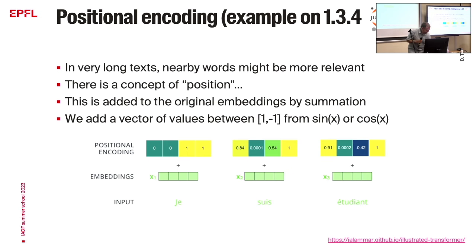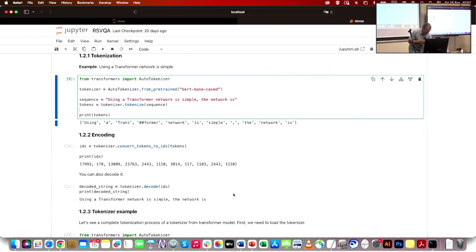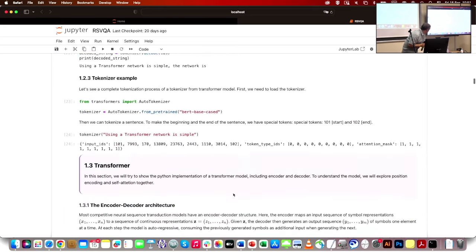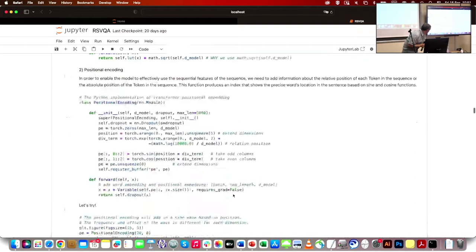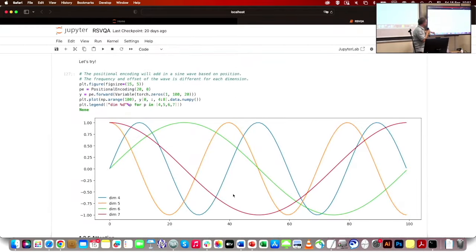Okay? So if you go back to the notebook, I need to find the positional encoders. Where are you? Oh, that's going to be much, much later. So they look a little bit like that.